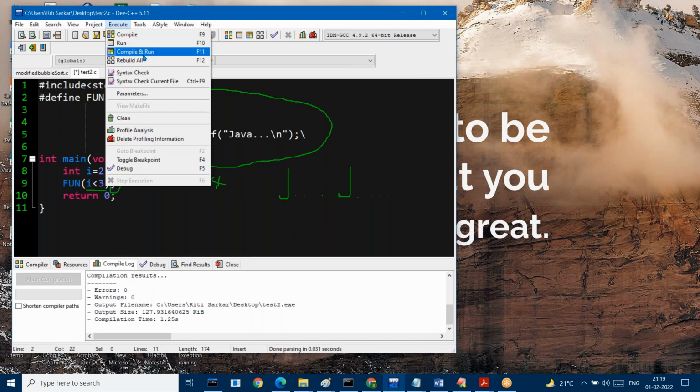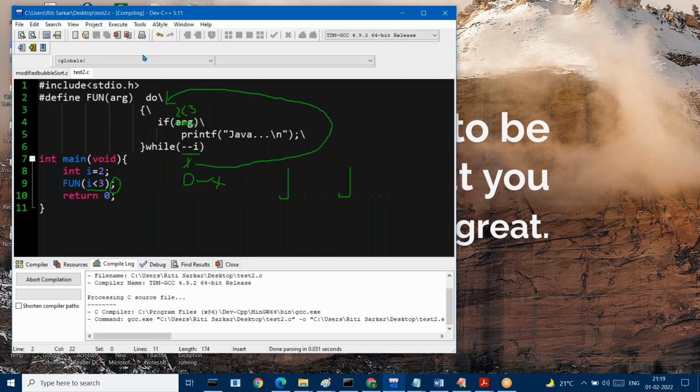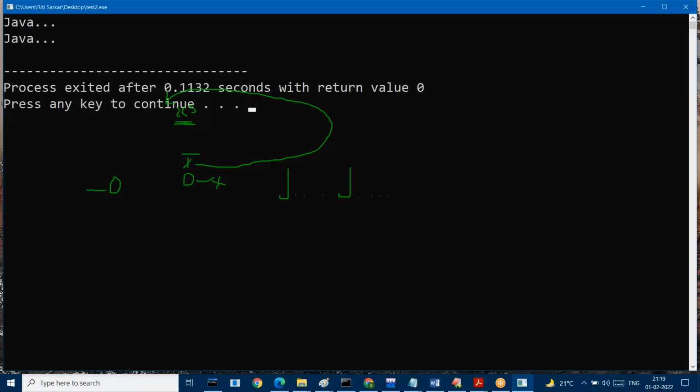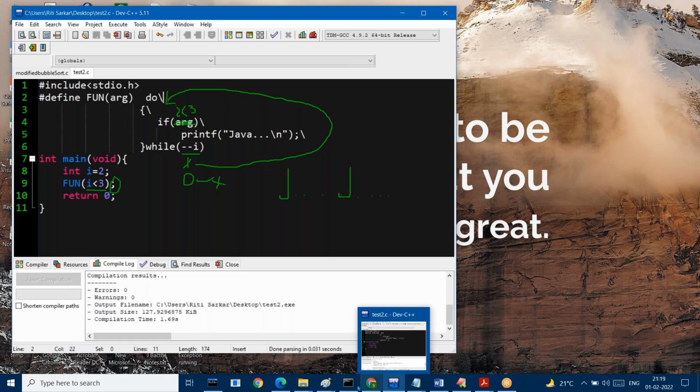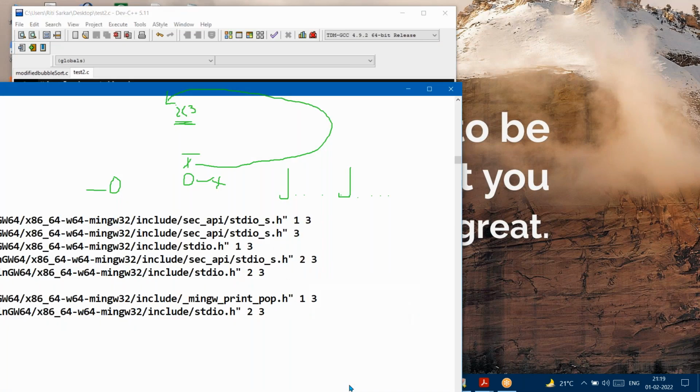Execute, compile and run. Any doubt? Sir, I want to see the pre-processed code once. No problem.